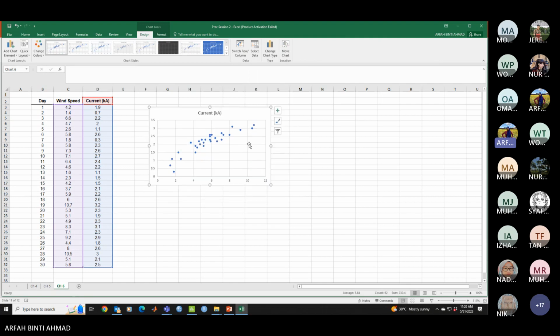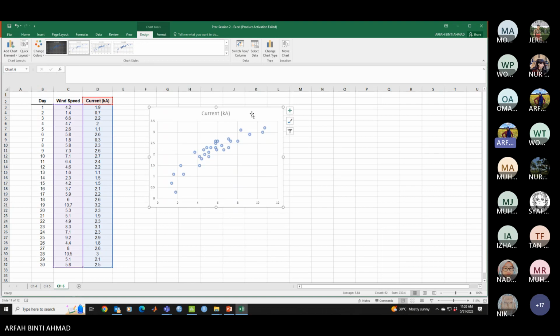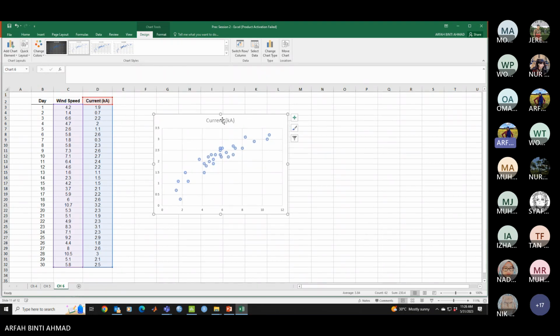Then if you don't prefer this design, you can just change it. There are several design options given by Microsoft Excel. So let's say I want to choose this design. So I have this design and then I can make it a bit bigger. The title is not right, so change the title. This is actually data of wind speed and current. Type the title.